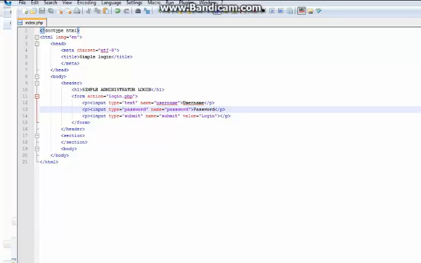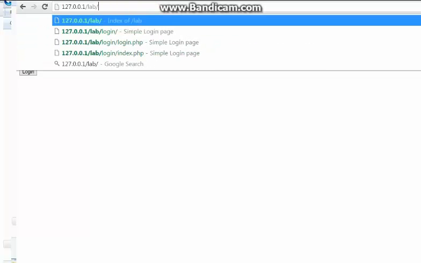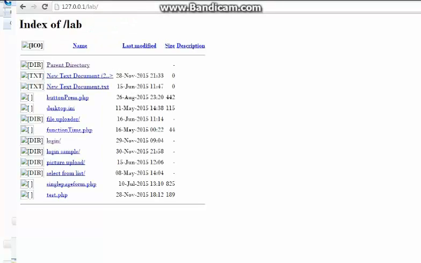Let's see this in Chrome. /lab, then we have login sample.